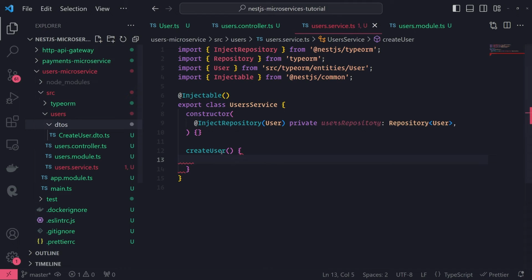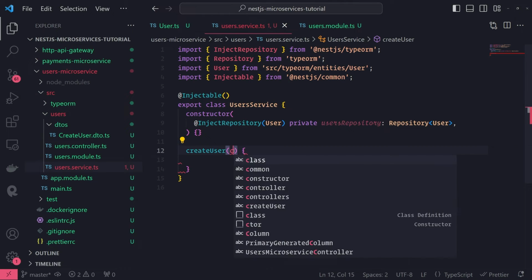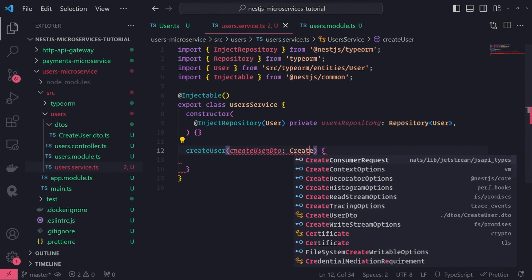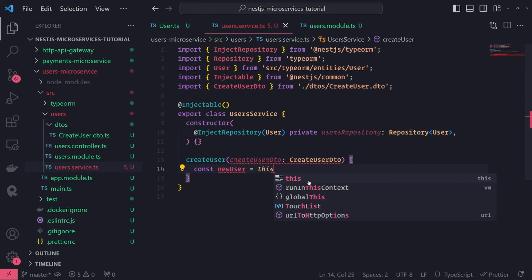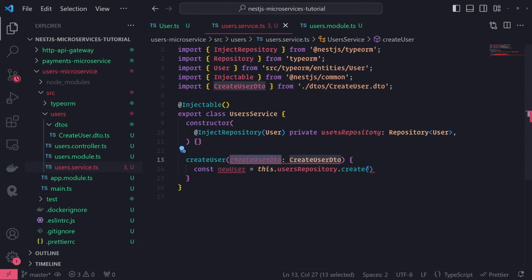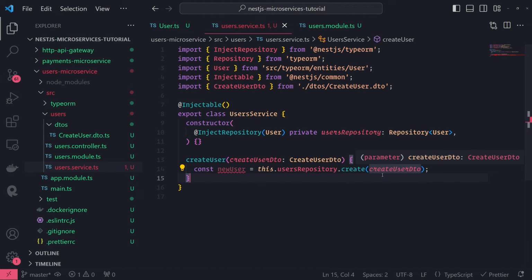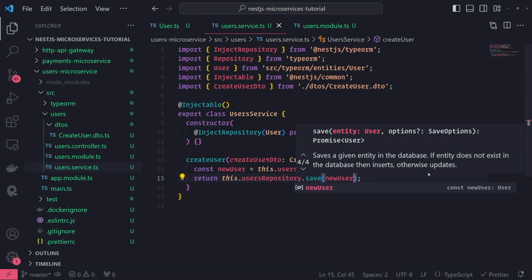And this create user will take in the same object, create user DTO, right over here. So I'll just call this create user DTO, and we'll type annotate this with create user DTO because we have this DTO already created inside this user's microservice. And then I'm going to declare a variable and assign it the value of this.usersRepository.create, and you can just pass in this create user DTO. Okay, and now we can just save the user to database. So I'll do return this.userRepository.save newUser like that.